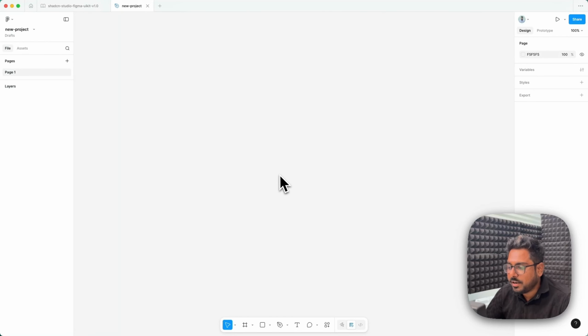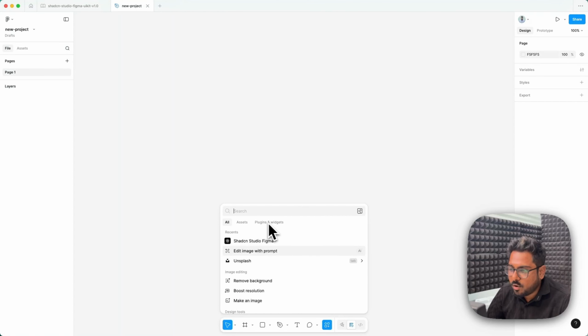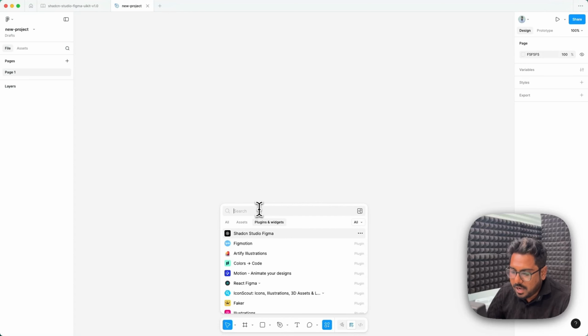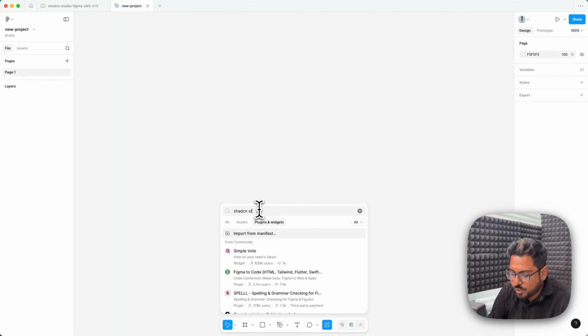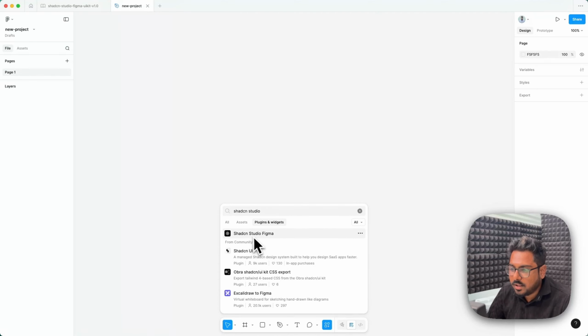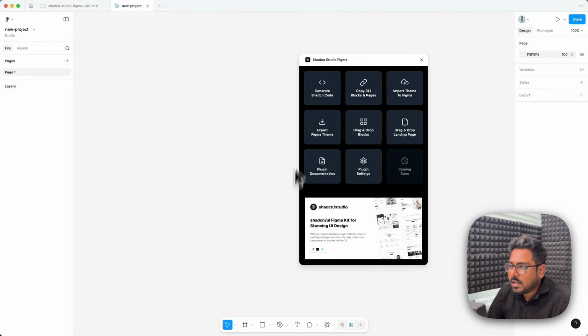So here is the Figma interface. Just go to the plugin section, click on plugin and widget, and find Shadcn Studio, and you will find the Shadcn Studio Figma plugin. Click on it. Here is the interface of our plugin. Just click on plugin setting.